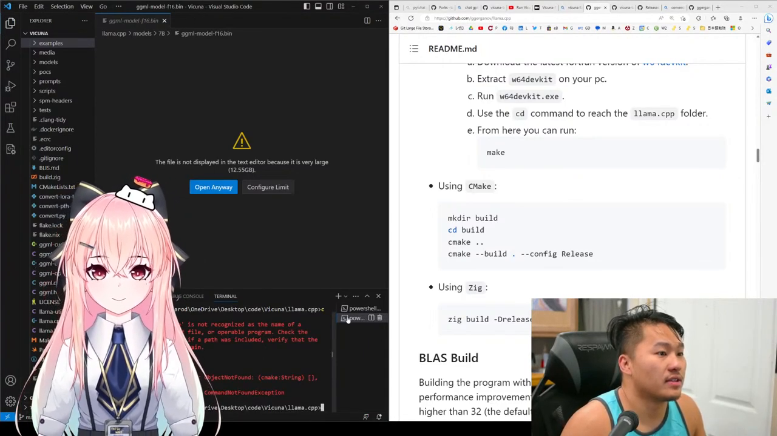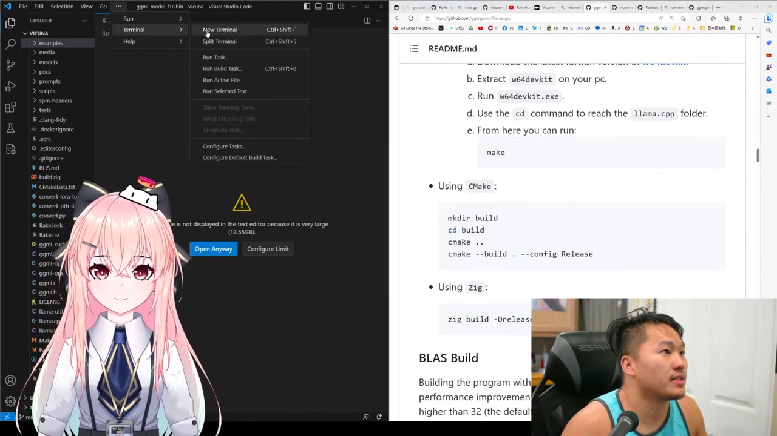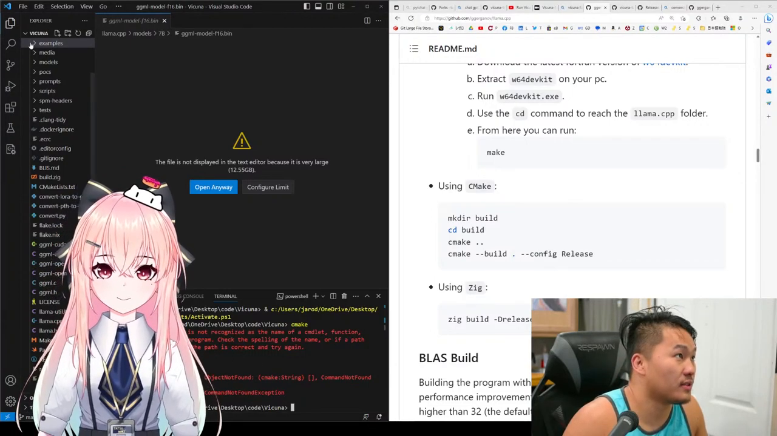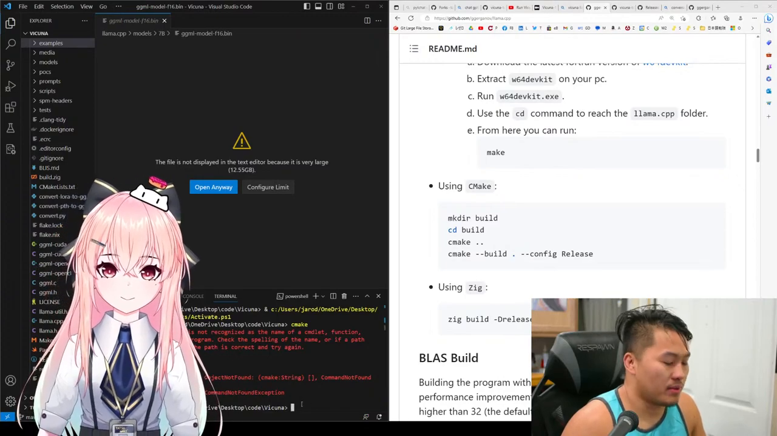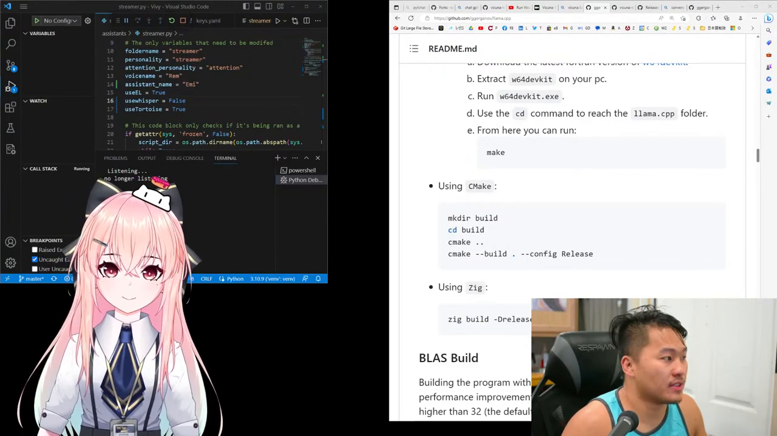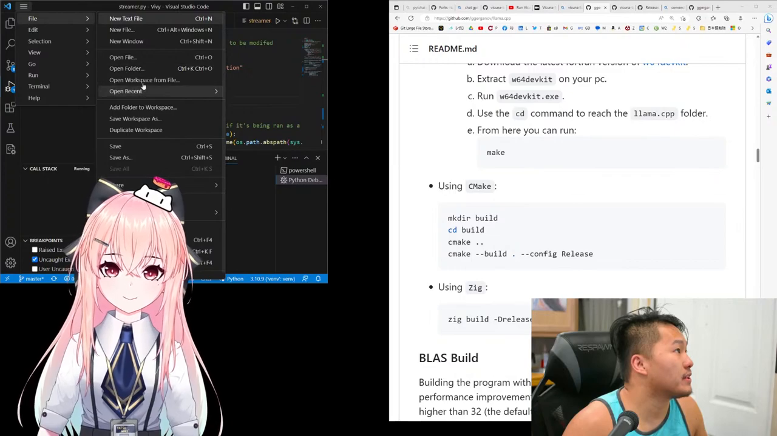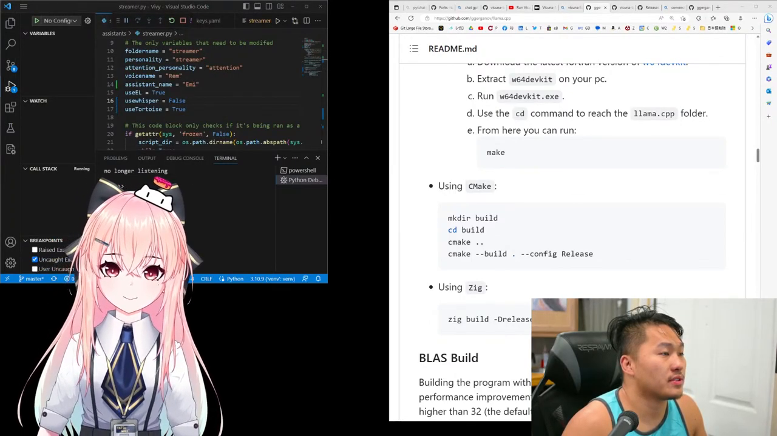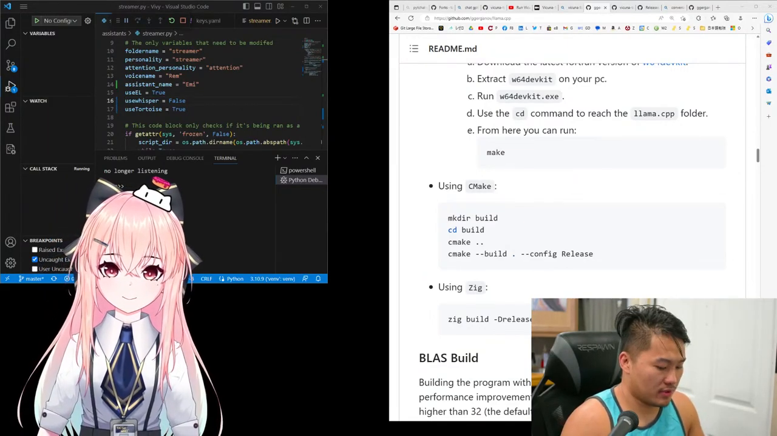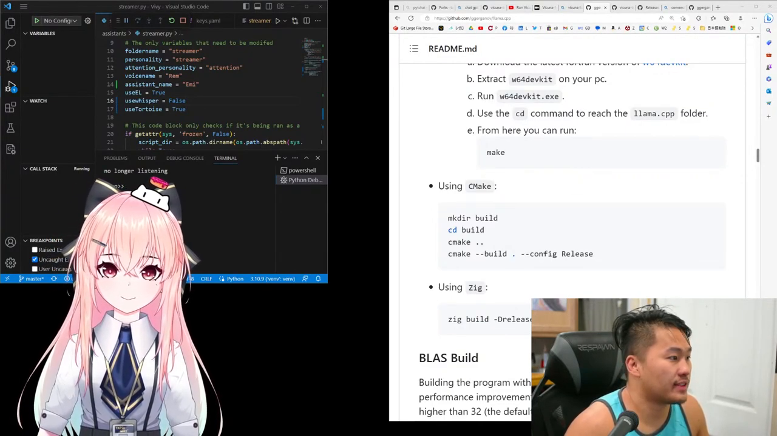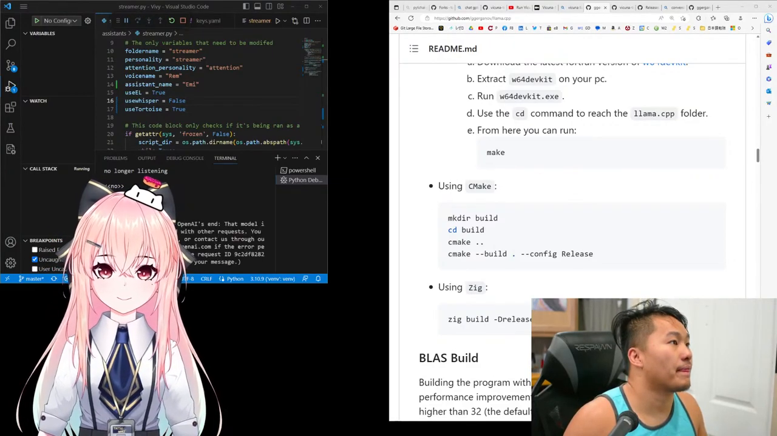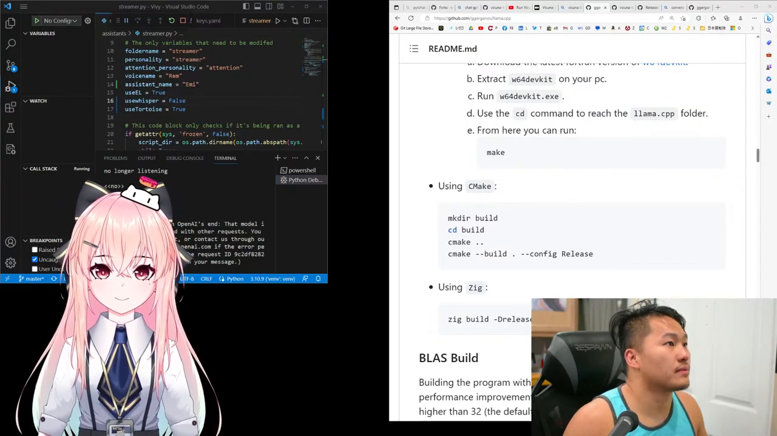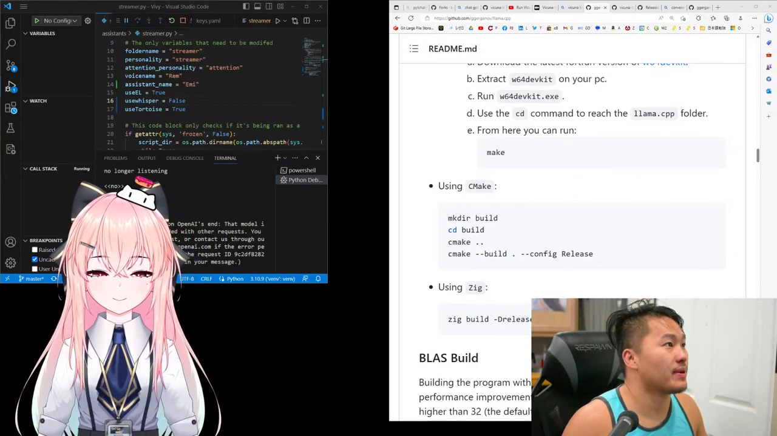CLS, CMake. Alright, let's go ahead and close this PowerShell window. Make a new one. Terminal, new window. CMake is still not a command. Let me see if it is outside. CMake. Oh, CMake works. What in the world is CMake? Alright, let me close out of VS Code. New window. Open recent Vicuna. CMake is not recognized. That's BS. Maybe I don't have CMake here in VS Code.